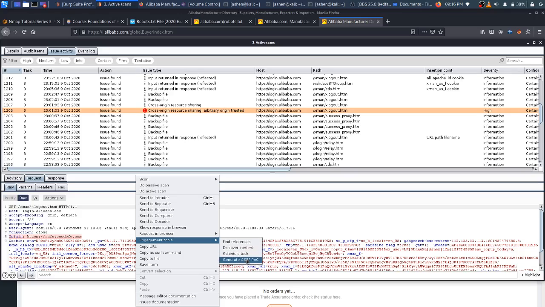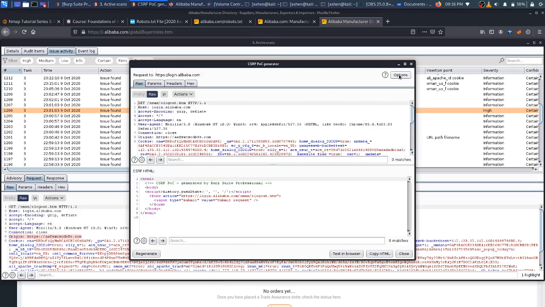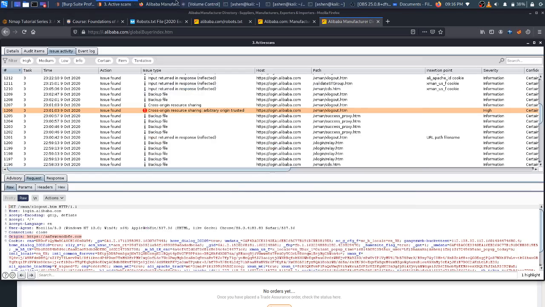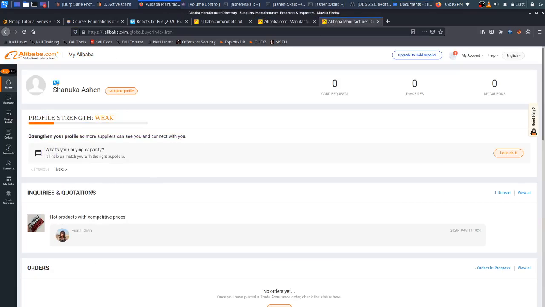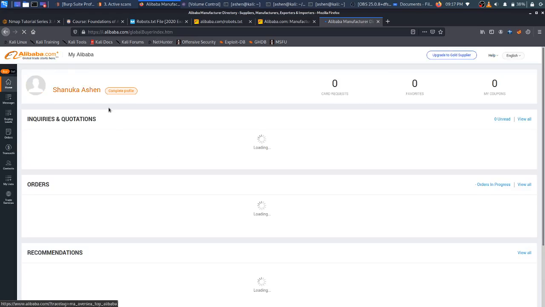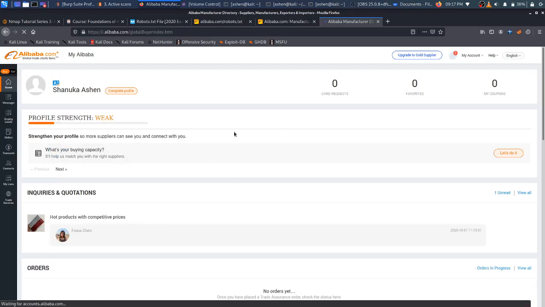I generated a CORS POC, and options include to submit. We can do the task with this simple HTML code. I have copied this HTML to a normal HTML file. This is my HTML code, and I have logged into my Alibaba.com account. I will reload it. This is my logged in account.